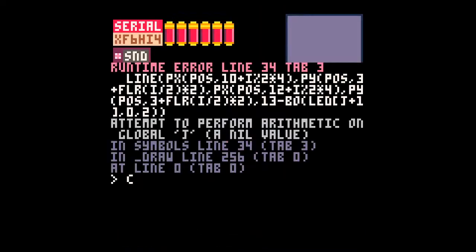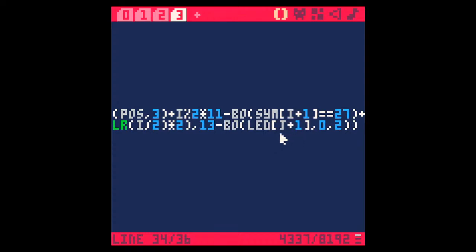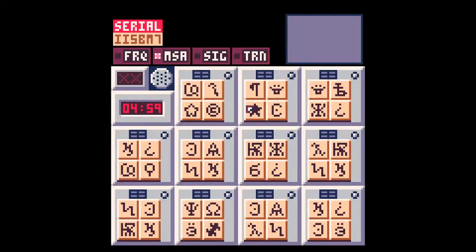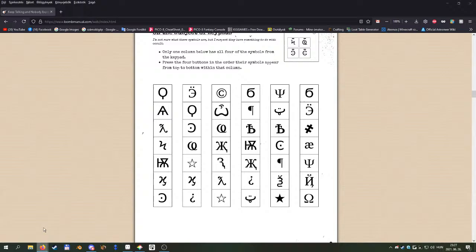Does that crash? It does. God damn it. Where's the issue? What? What do you mean? Oh, whoops, not J. I meant I. Yeah, that's just my mistake. Okay, that's really good. Now here's the moment of truth. So, not there. I meant to do browser.